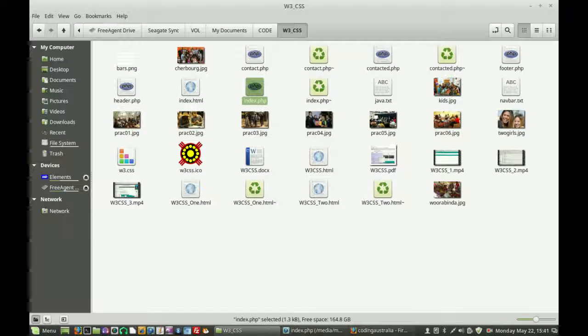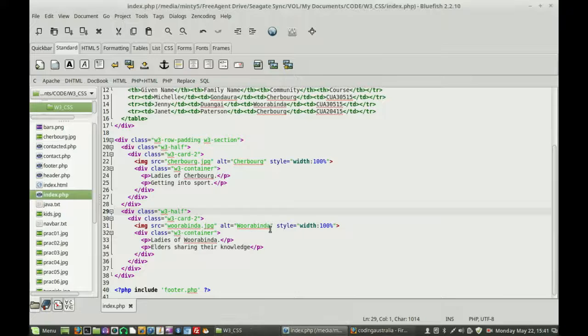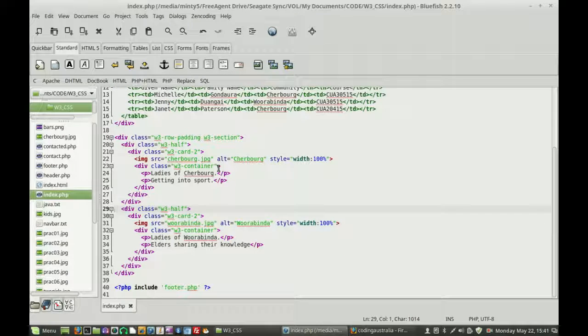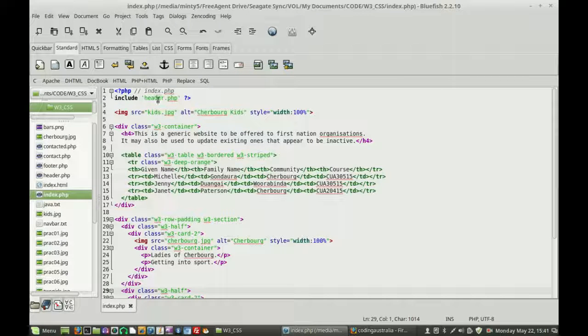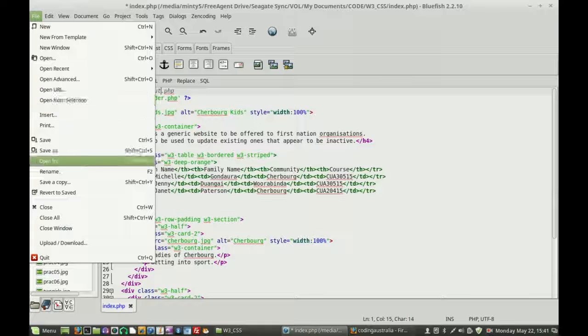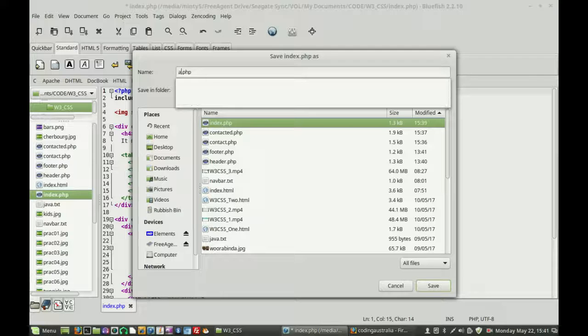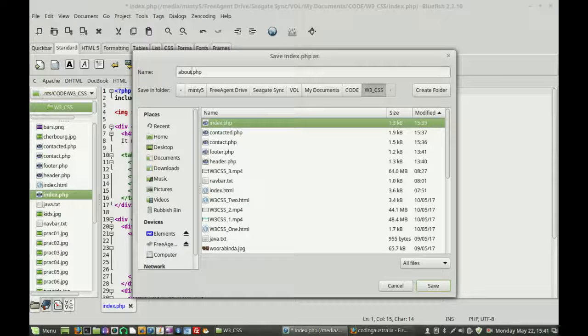Alright, so here's the directory where the files are sitting, and here's our index file header and footer. Let's do about. So we'll just call this about. We can probably just pretty much save it as about, and we'll do that. File, save as, and we'll call this one about. Alright, save.